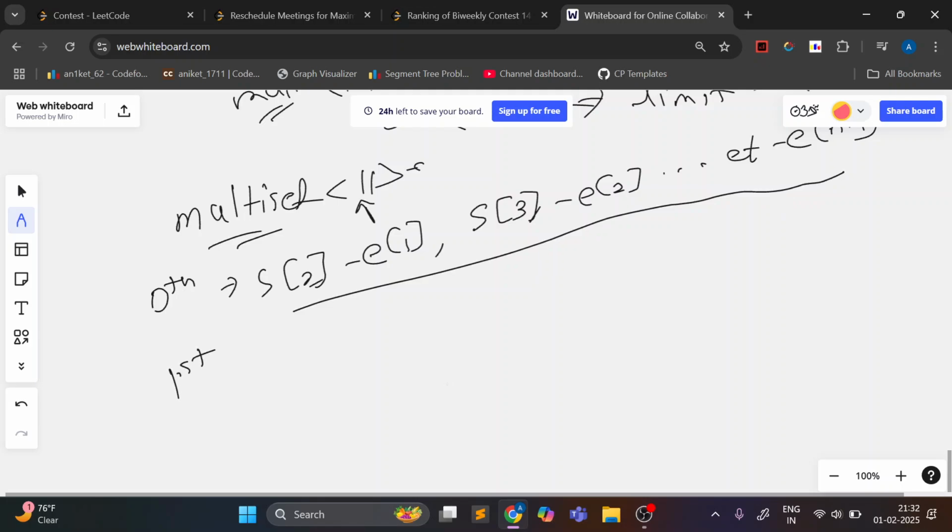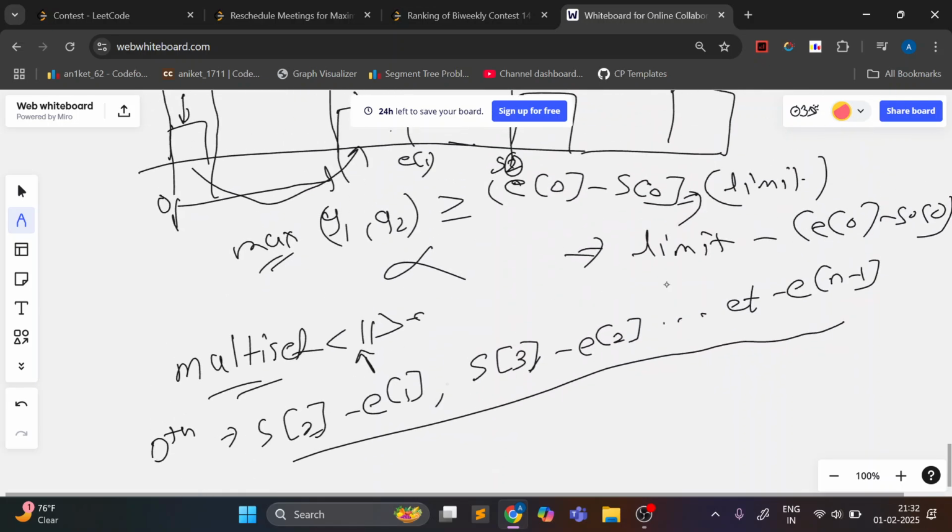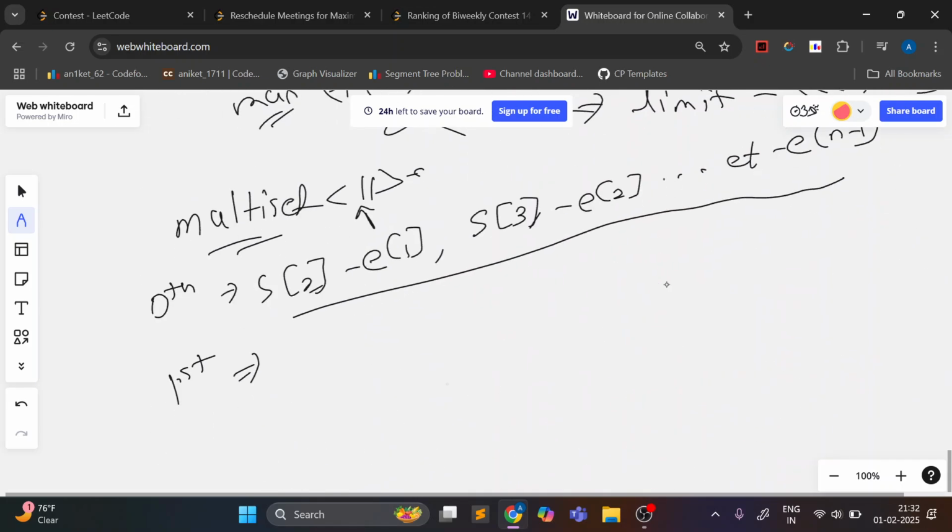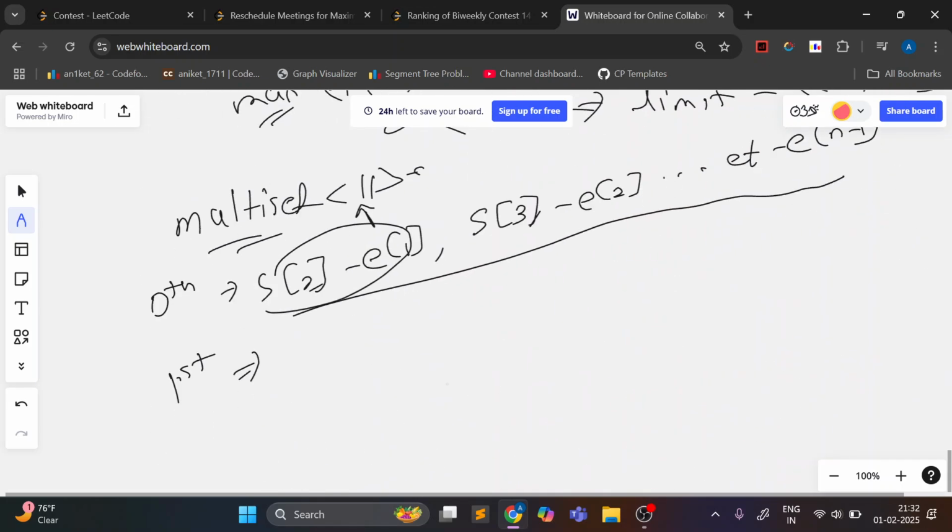Now, while moving to the first index, which gap becomes invalid? This gap becomes invalid. S2 minus E1 becomes invalid. So what we do is we remove it from our multiset.